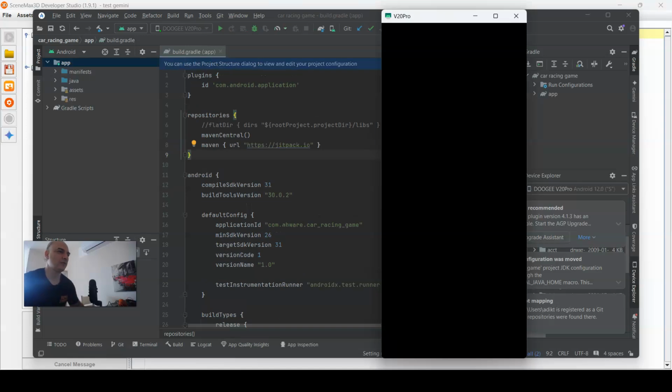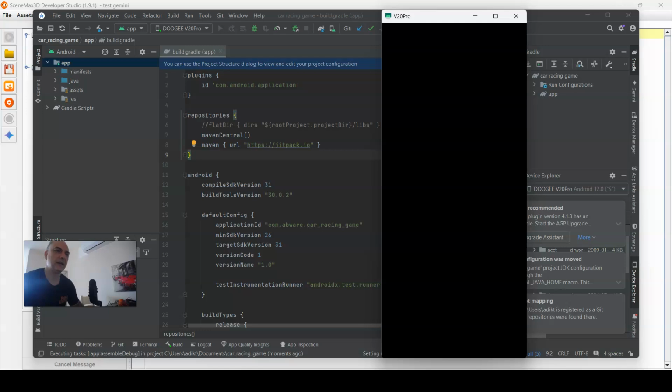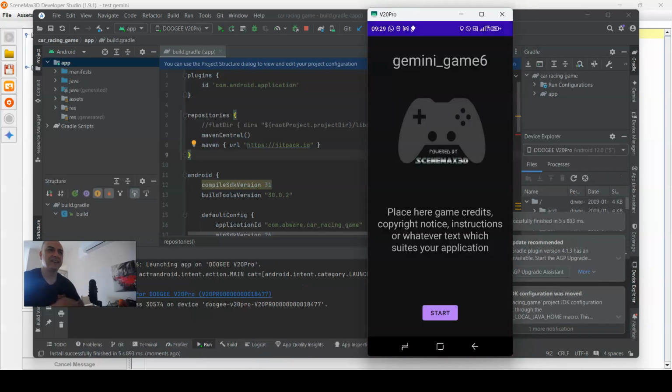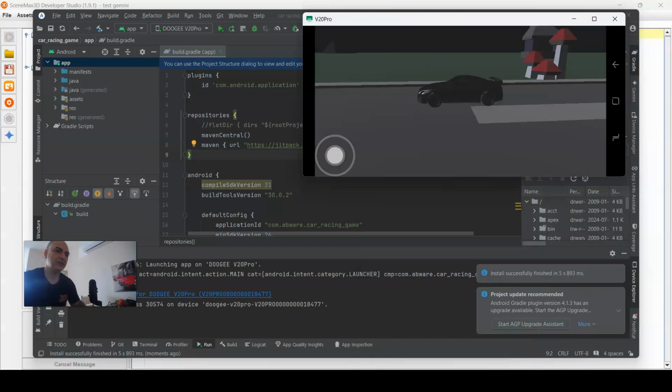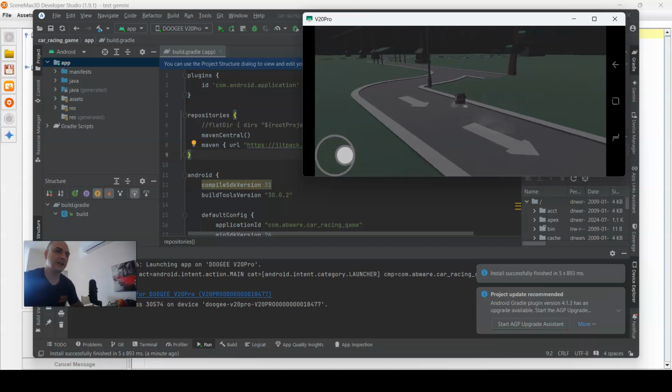Yeah, finished compiling. Now I can test it. Let's test it out. Let's try it out. Yeah, here is our game installed on our Android device. Now let's start it. And we can use the joystick here to play our game.